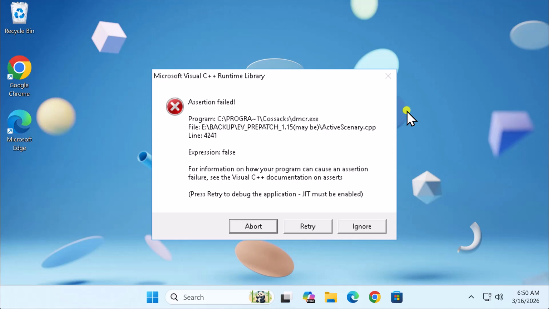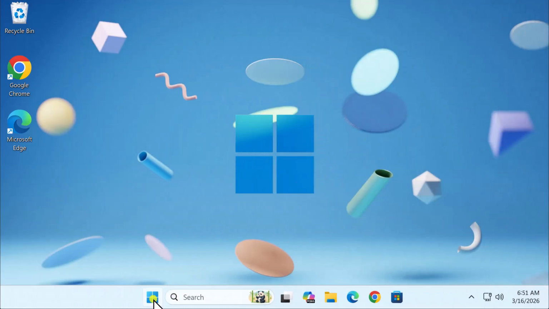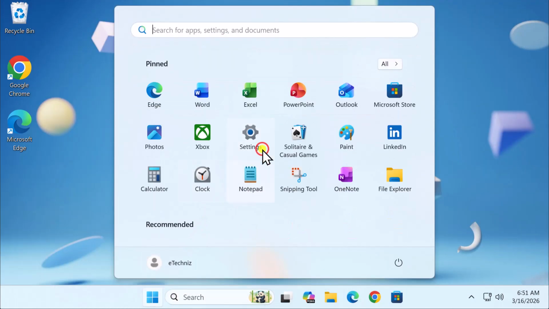In this video, we will talk about how to fix Microsoft Visual C++ runtime library error in Windows 11. Method 1. Repair option. Click on Start, open Settings.